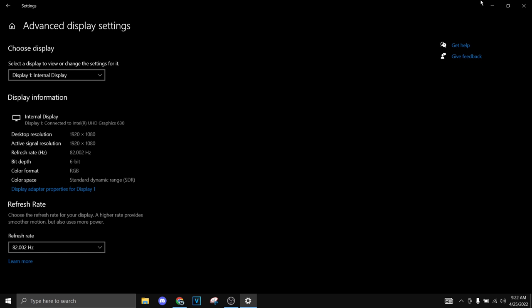So just keep changing it, and if it turns into a black screen, you'll know how much the maximum refresh rate is.